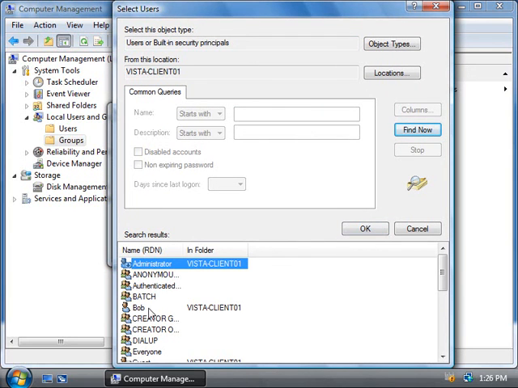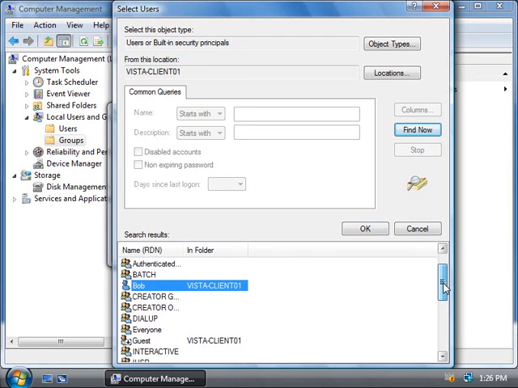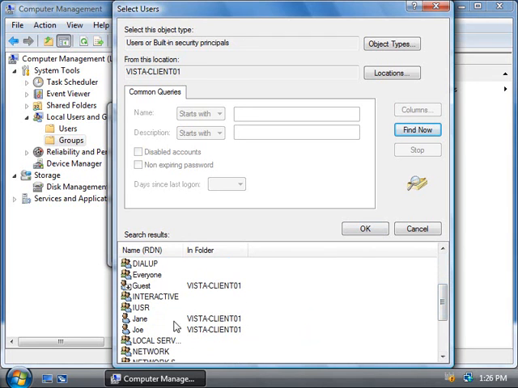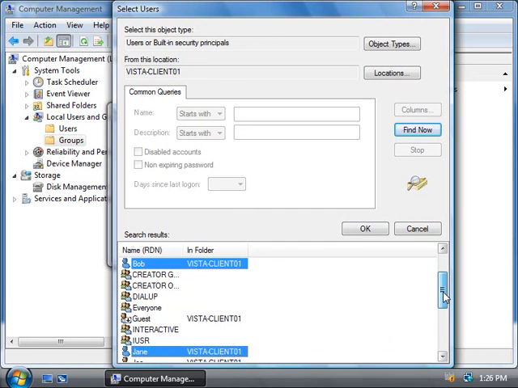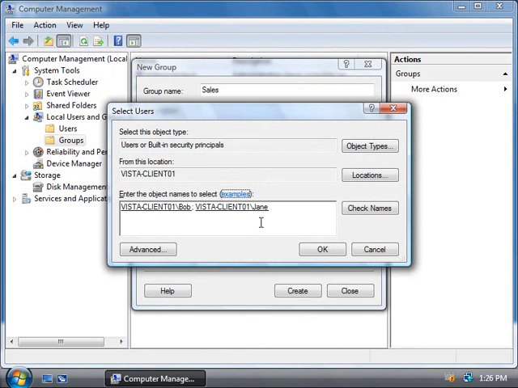Okay, so let's go and add in Bob, so we'll select his account, and if we scroll down, we'll hold down Control on our keyboard and we'll select Jane as well, so you can see that we've got both of these currently selected. Then we'll click on OK. There's both of the accounts populated in our box for us, so we'll click on OK again.